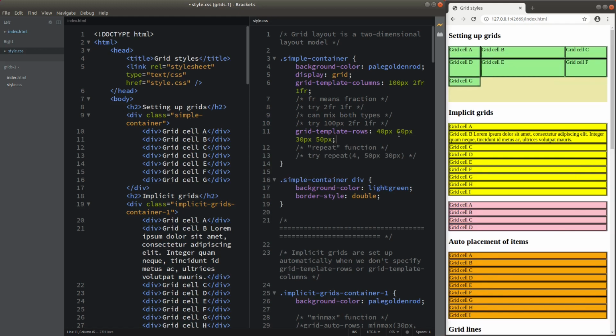Okay, now you can see that I have 4 rows being set up, and the 4th row isn't able to be filled up by the elements. That means you can see the background color again on the 4th row of the container. So the first row has a size of 40 pixels, and the second row has a size of 60 pixels. The third row has a size of 30 pixels, and the 4th row, which is not filled up, has a size of 50 pixels.